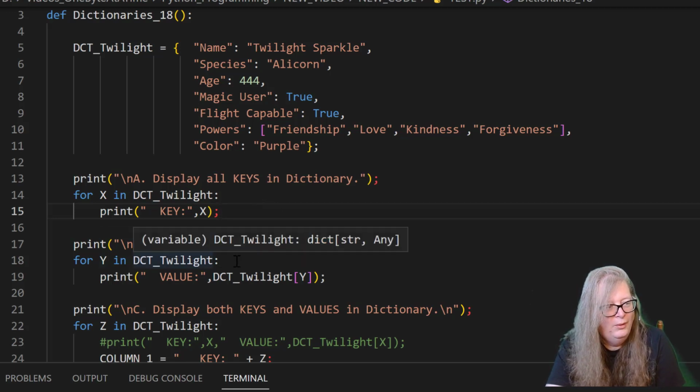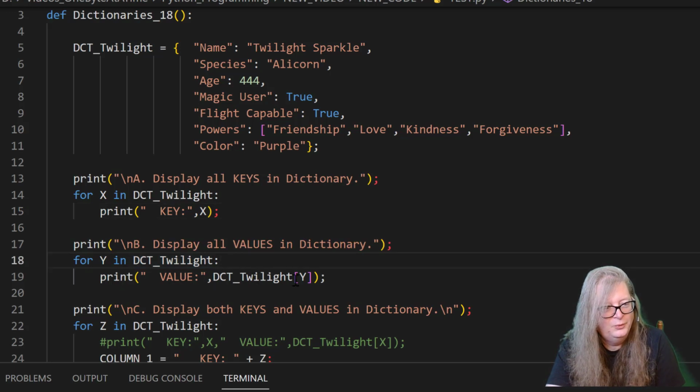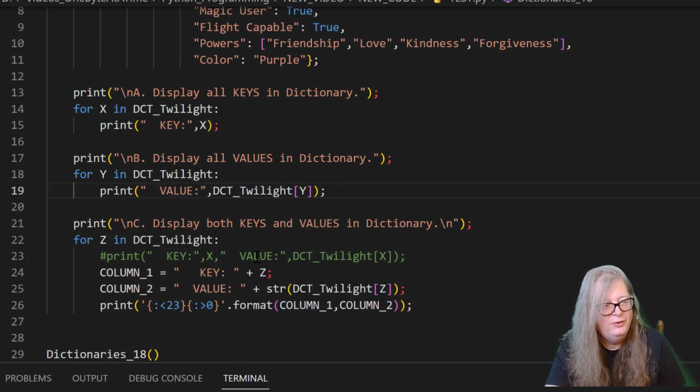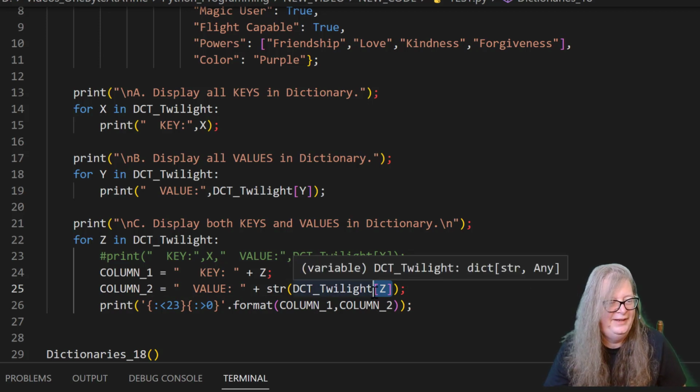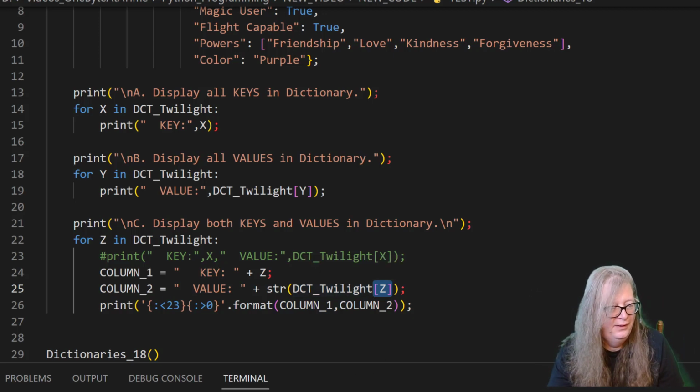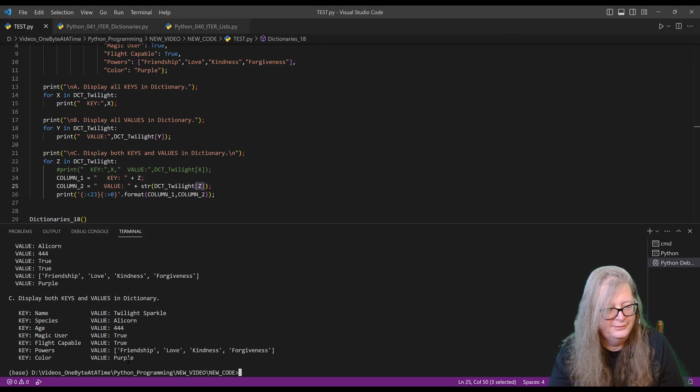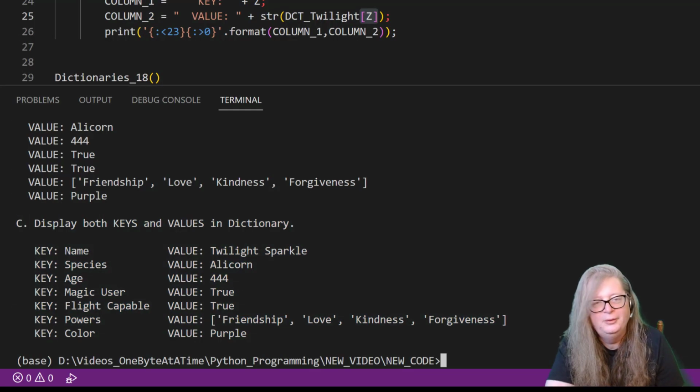The next time, y in DC Twilight, we're going to get all the values stored there. So first it returns the keys, then it returns the values. And if we want to get both in our third for loop, the key is just going to be z, whatever z indexes as it iterates through our dictionary, it'll give us our key name. And then for the corresponding value stored at that key, here we need to use list or array type syntax with those square brackets to get at the value stored in that particular key. And that's what we're doing here, and in our last loop there.